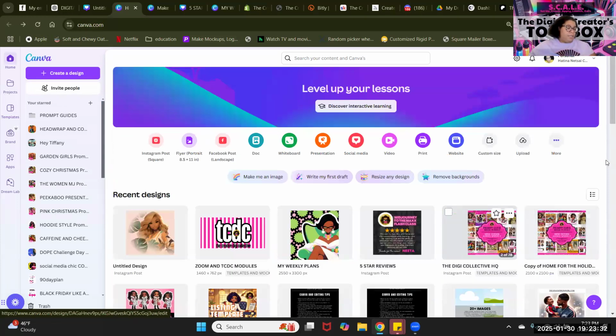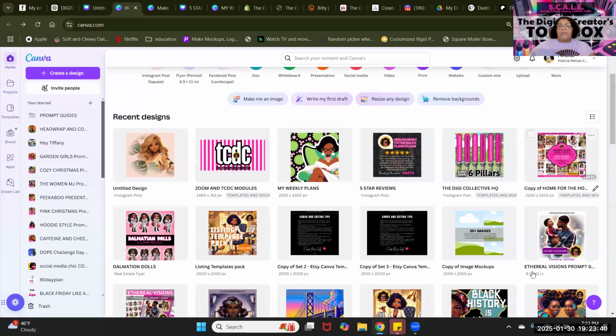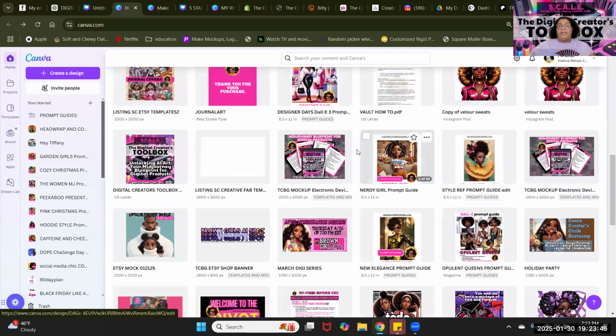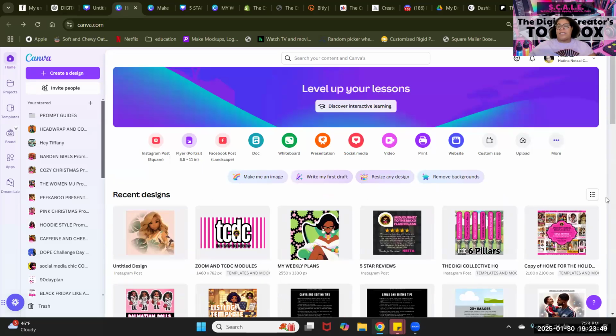All right. The layout is the same, pretty much. So radio buttons, magic media tools. It's always going to lead with your most recent designs, the things that you've worked on lately, right? So recent designs are always first.